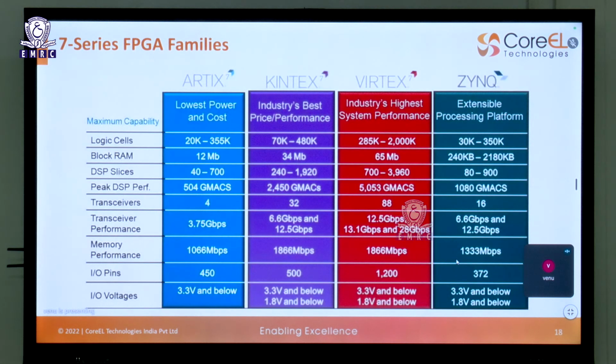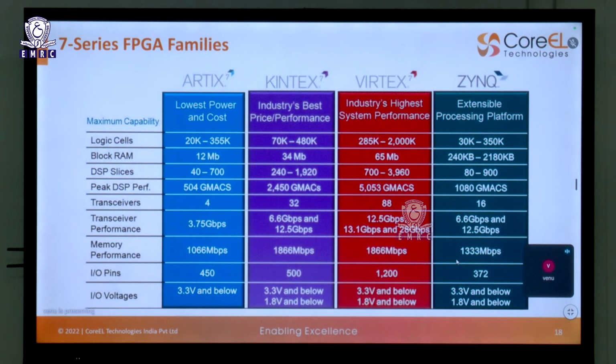So when we talk about the 7 series family, we have 4 subsections in that, and one sort of like a superset, that is Zynq. Inside the 7 series family, we have Spartan, Artix, Kintex and Virtex. Those are the 4 subfamilies that we have. And we have Zynq, which is going to be an SoC, which stands for system on chip.